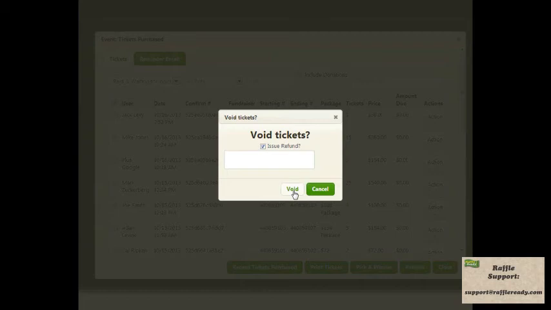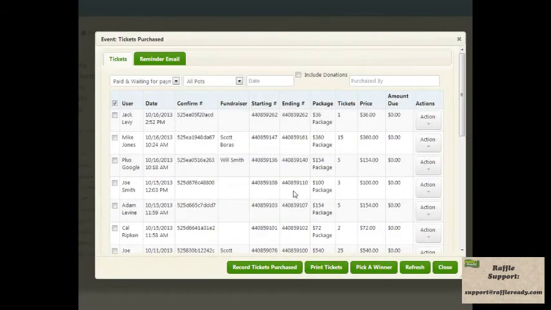Now that we have done that and we have our sales, how do we hold a drawing? We can go and hit Print Tickets, in which you can print the tickets for drawing, or we can pick a winner in which we can conduct an online drawing.